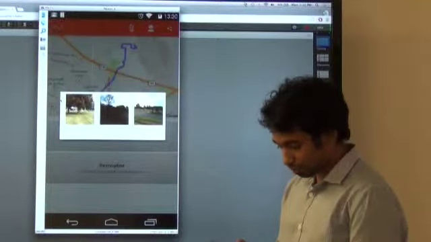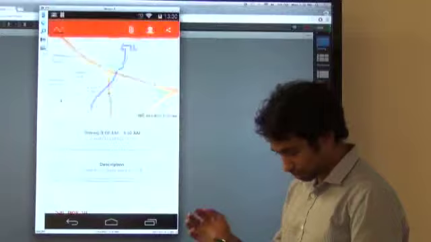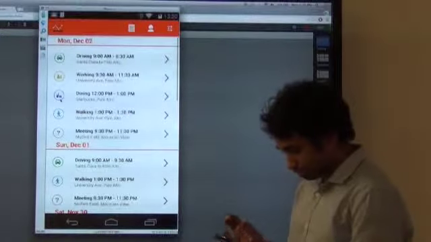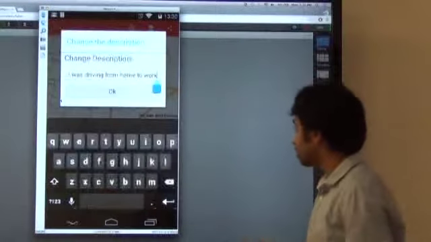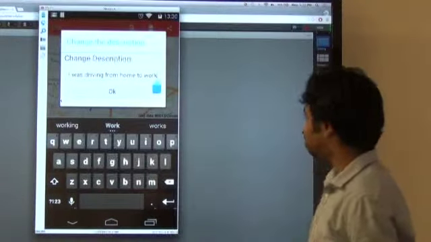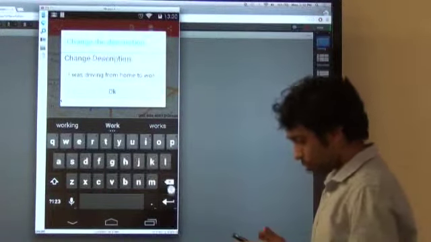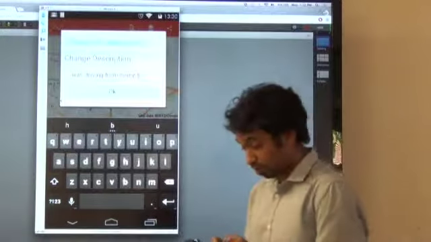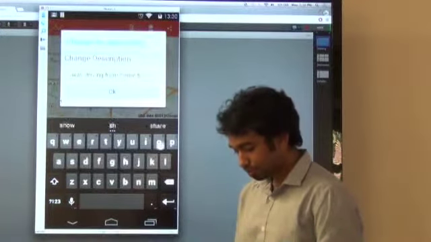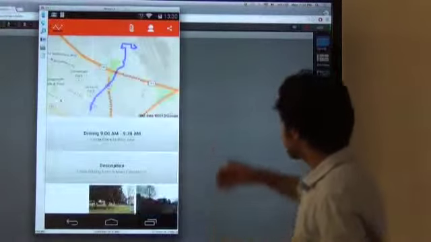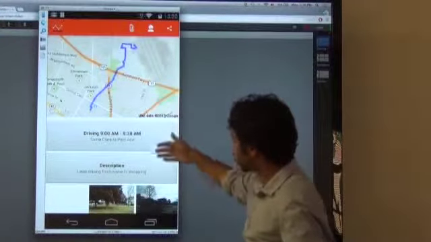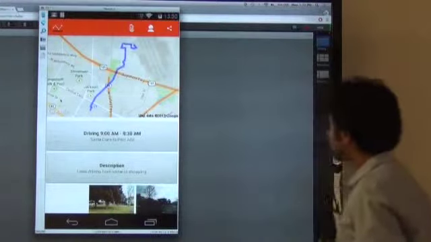So he can attach the photos or he can attach the description also. So suppose he wants to change the description over here. So I was driving from home to work. We may be driving from home to shopping. So he changes it. So the user has his map, description, and over here images.